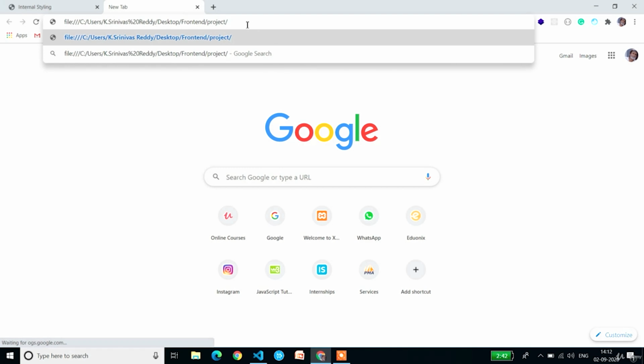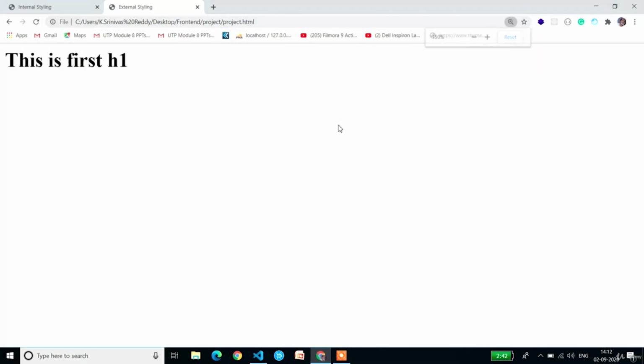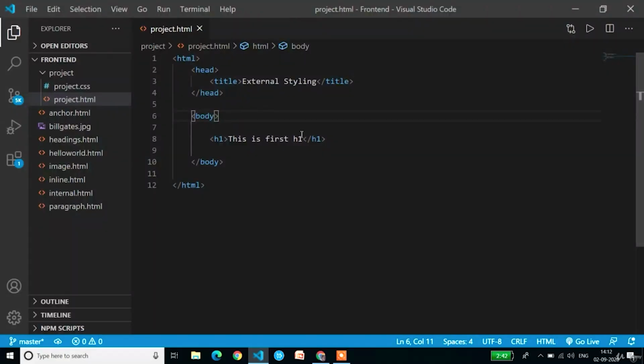We cannot execute a CSS file in the browser. We can only execute .html extension files. That's why we have to write project.html. Press enter. Here we go. We got the output. This is first h1. Or we can write the text as this is first h1 tag.